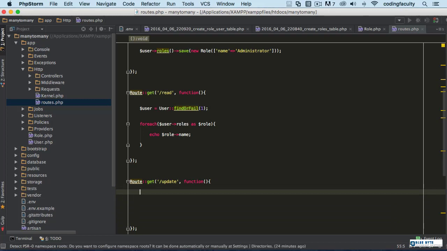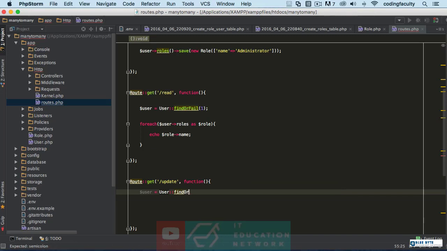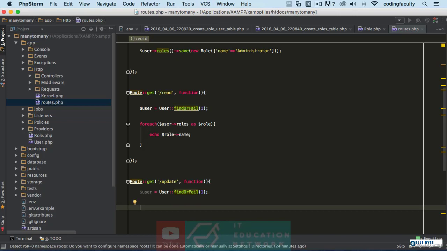Of course we find the user so that we can find its relationship. So we say findOrFail. I want you to get used to doing that one. Find the user. We got the user. Now, look at this. Let's find out if the user has a role.